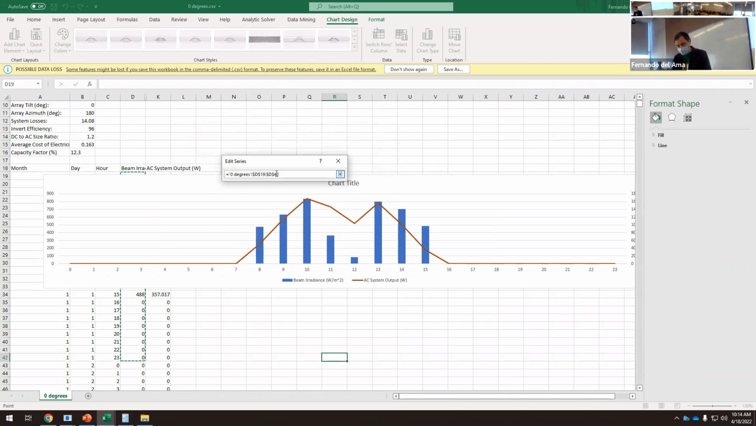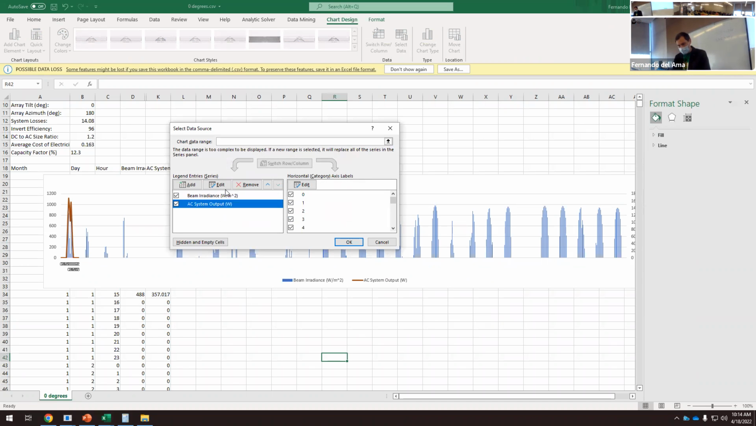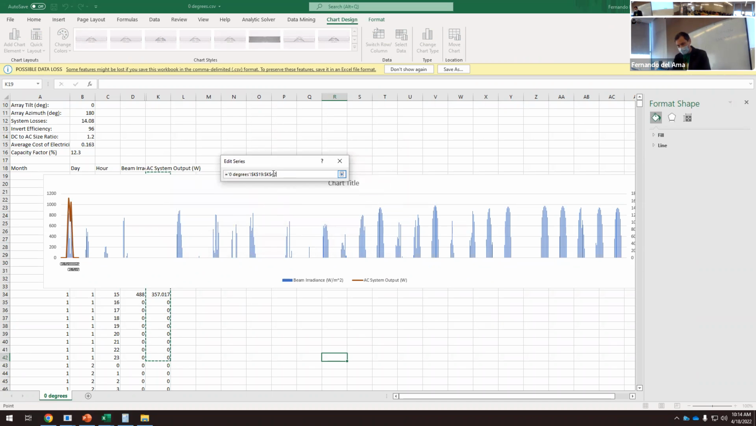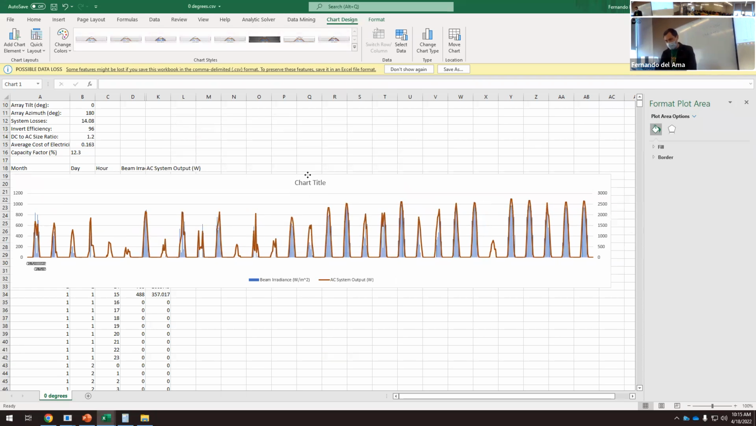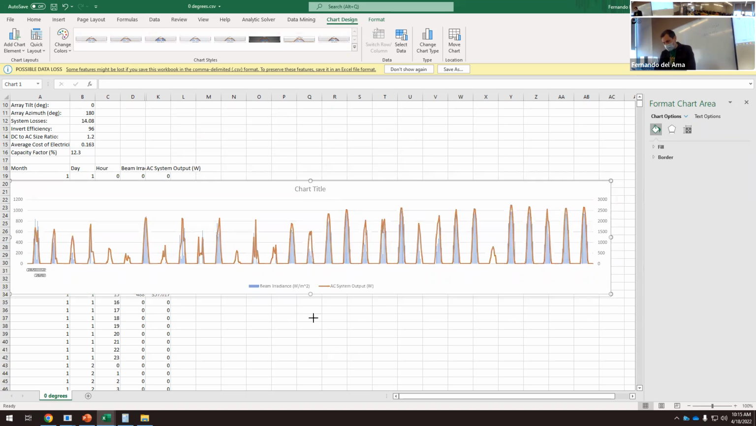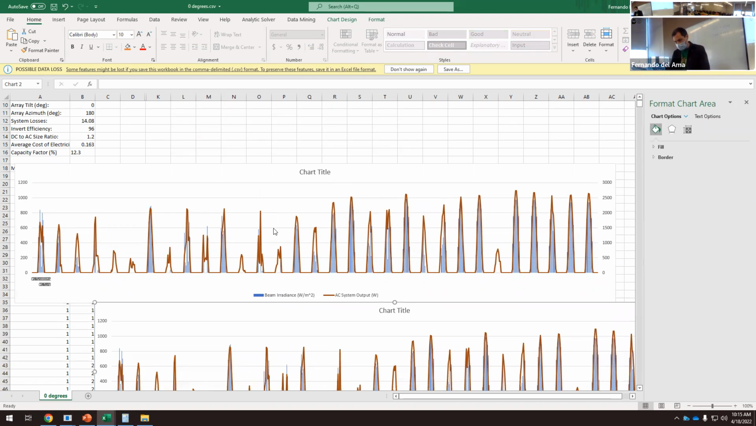And I want to select now the January. So the final is 762. And with this one, the final is 762. And now I want to do the same with July. The chart title is January, 0 degrees.